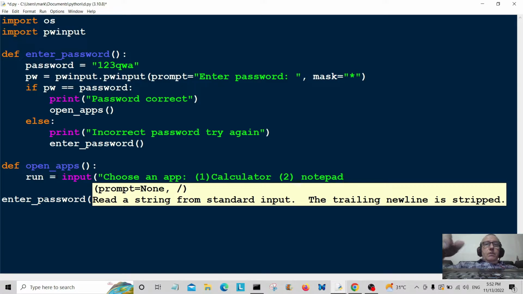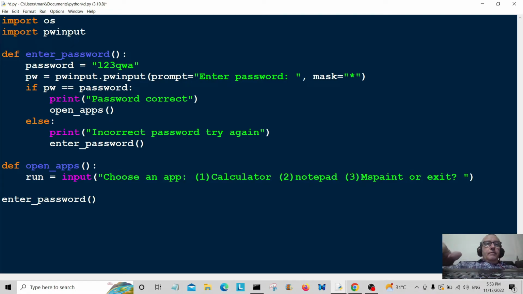And the third one, let's just bring that a bit closer there so it looks a little bit better. Third one is what we're going to do for that. Mspaint. Okay, oh dear, not done a number 3 yet, have I? Mspaint. Okay, or exit. Okay, so you get those choices there.